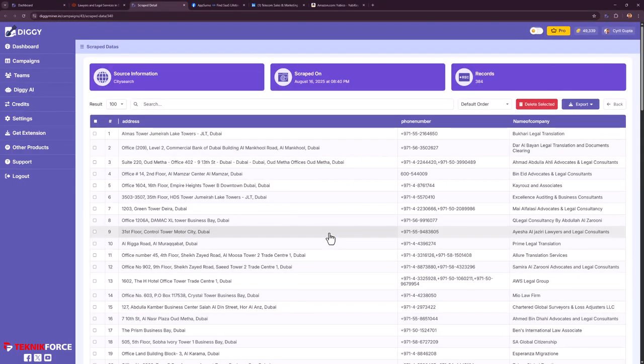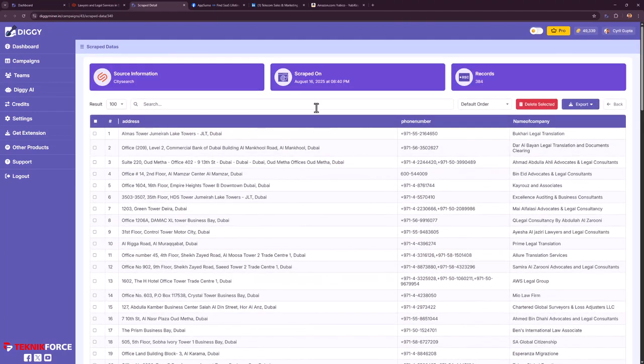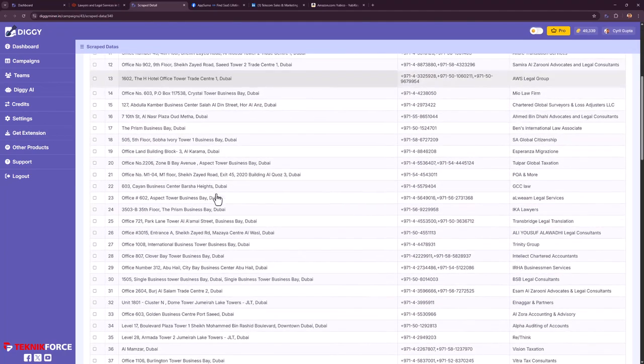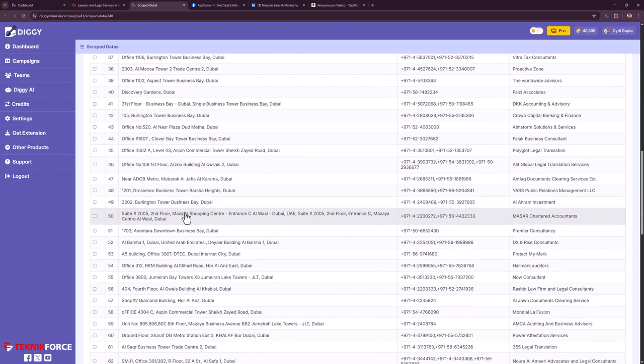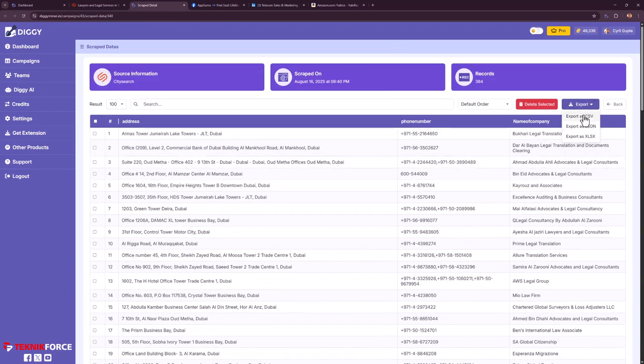You can click on view data and it takes you to the backend. It's a SaaS software where you can organize all the data, use it, and work with it. So here you see the records. These are all the lawyers that are present on that website. You can see it has the names of the companies, the phone numbers, and also the address. So now this is usable data. You can extract it and export it to CSV, JSON, or XLSX.